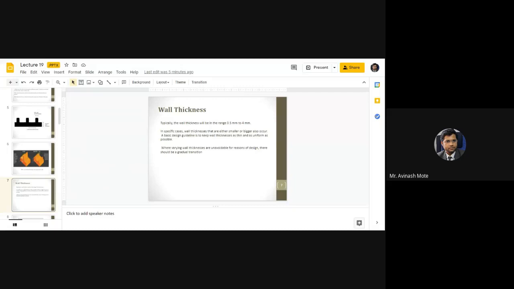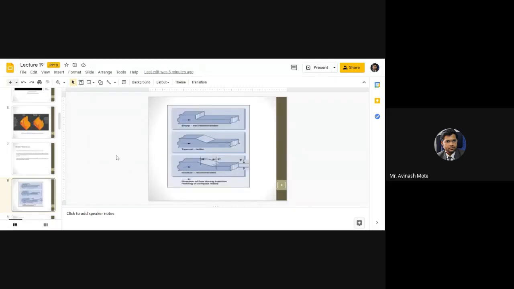Then some of the issues we have also discussed, like wall thickness should not vary immediately or instantly. It should vary gradually, slowly. Here are the examples given in the first section. In this picture, if you see, there is an instant variation in the wall thickness.